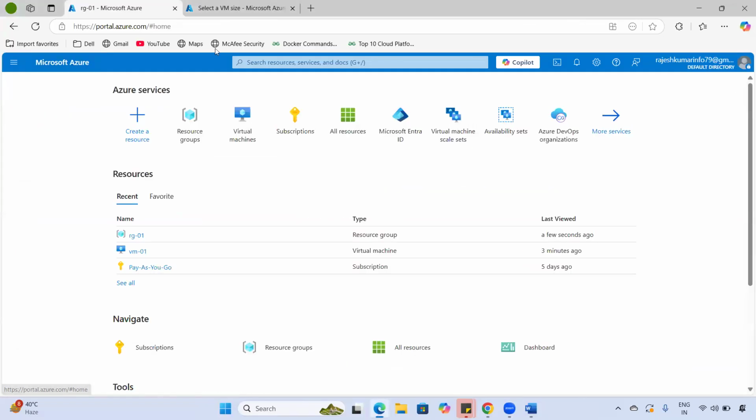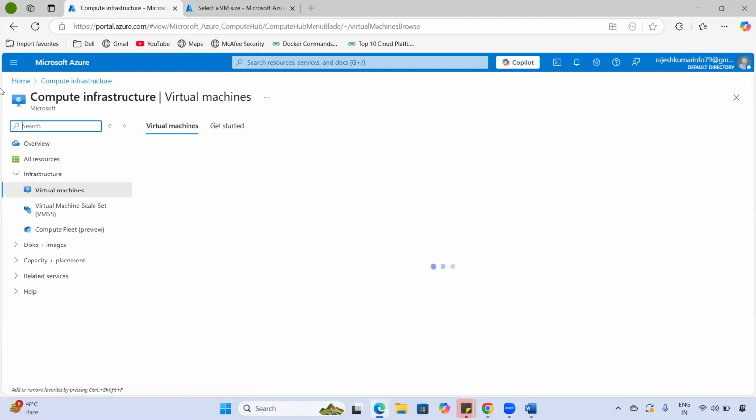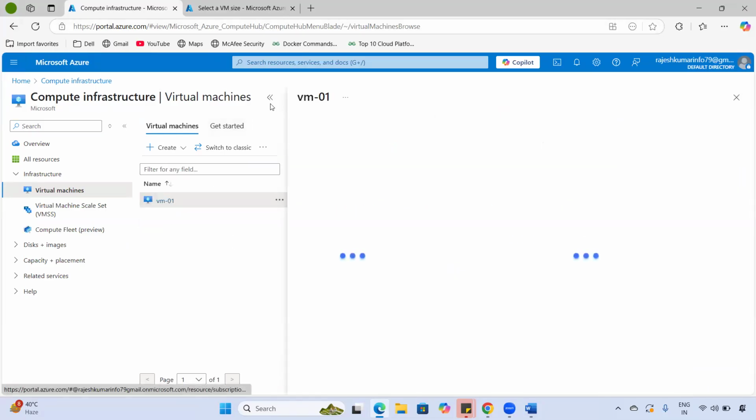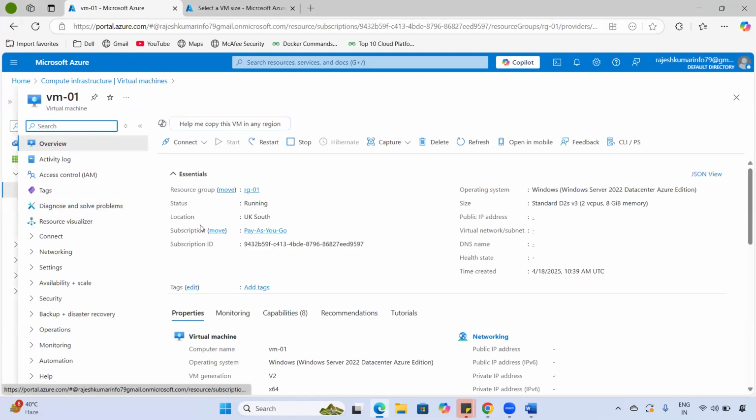Now let's get to the VM. हमारी VM deploy हो चुकी है. So let's go to the virtual machine now. And here you can see we have VM01, and you can see the details around it. If you click on the VM, you will see it is part of resource group RG01. It is in the running status.